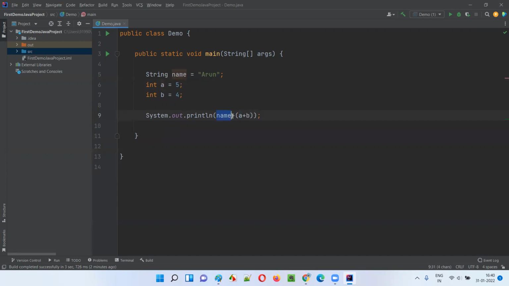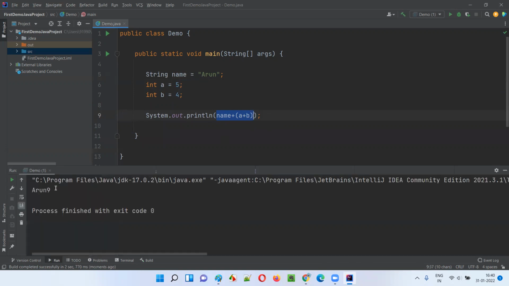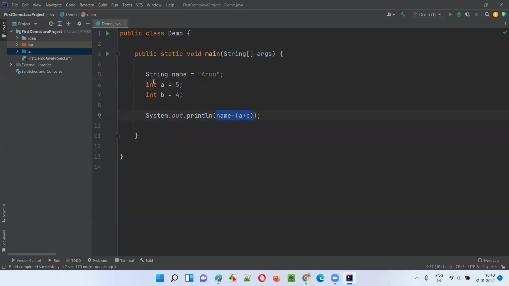So here the string text Arun will be concatenated with 9. So Arun 9 will be printed. See, this time it will be Arun 9. Okay, Arun 9.